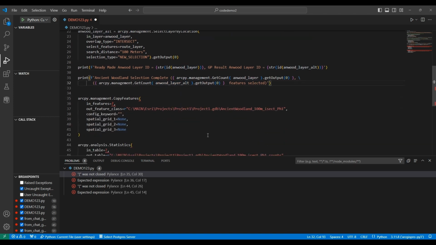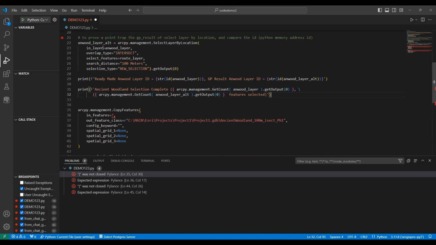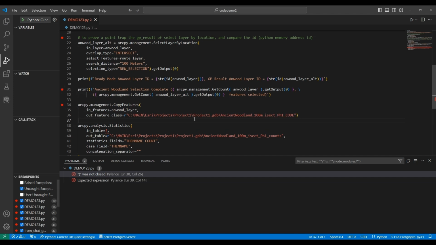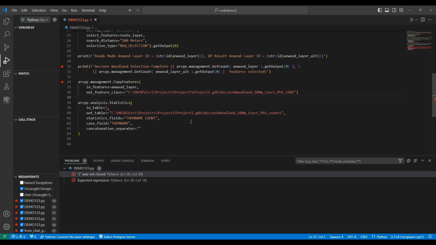Selected features, and then hopefully when we get down here to copy features, I can then use my ancient woodland layer. It should have a selection set on it, which means it will only copy out selected features as a new feature class. I'm going to call that underscore code so that I can identify it. I'll just save the file as I go. Let's put a couple of breakpoints there to use when we're debugging. And then the final bit, statistics, the input will now be this feature class with code on the end, okay.